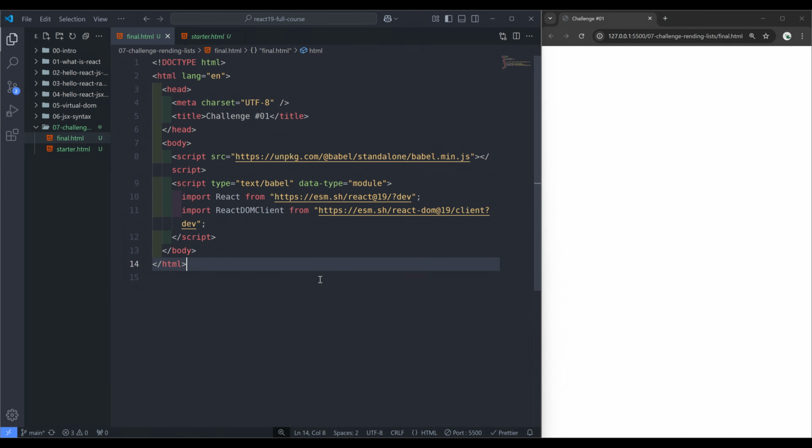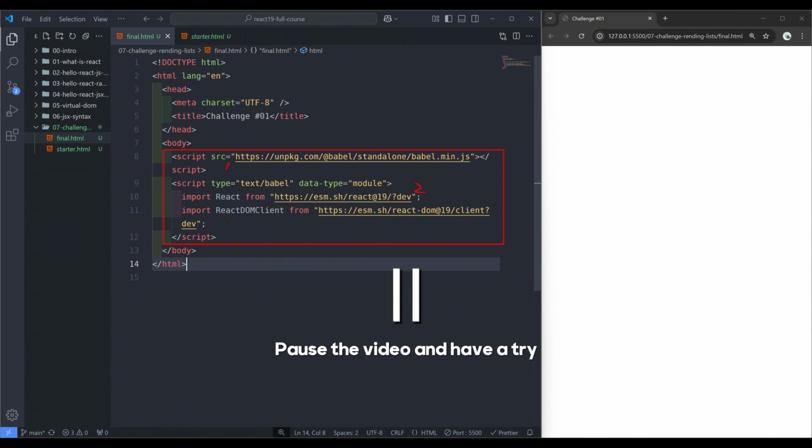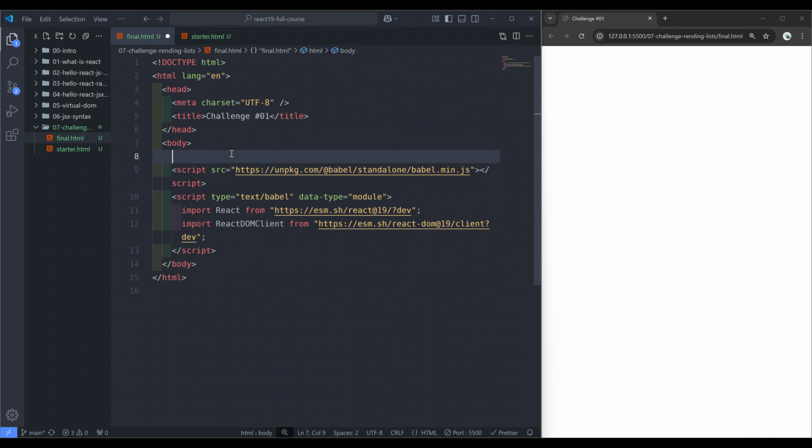I've prepared a starter file for you, which already includes the 3 core libraries. You can pause the video and try coding this on your own first, then resume the video when you've finished. If you've finished, let's now work together to implement this challenge. Step 1. Prepare a container. Create a div element with an ID root.